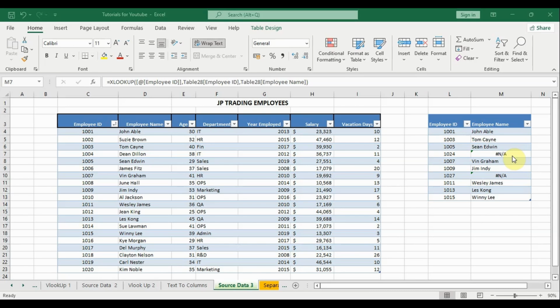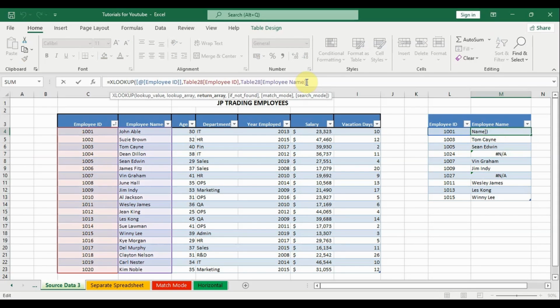We can add a fourth argument to our XLOOKUP formula to have XLOOKUP address these #N/A messages. This will allow XLOOKUP to return a more customized message to our users. This message could be something like employee ID does not exist, which would be more suitable in this example. Let us do that. And since this message will be text, it needs to be in quotes.